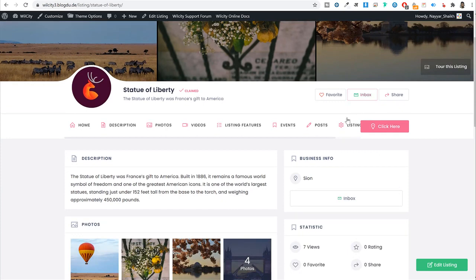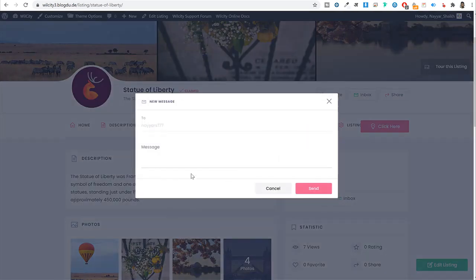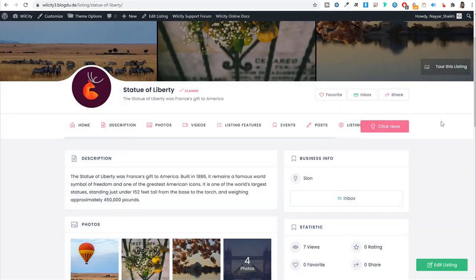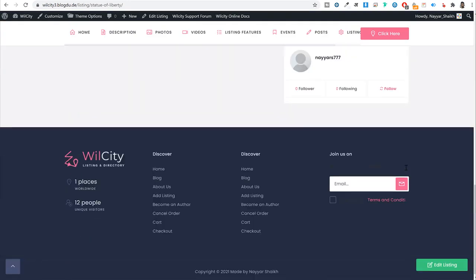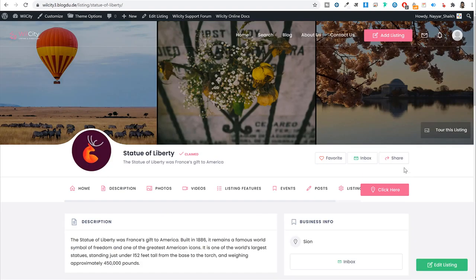Now people can come, they can go through the listing, they can inbox it. If they want to contact this listing owner, they can message this person, and all these things that we have created is now 100% working, as you can see on your screen. Alright, so with this we have 100% completed this tutorial.